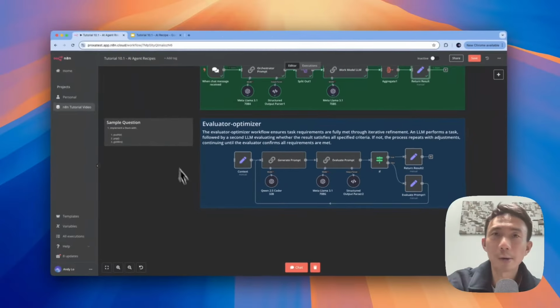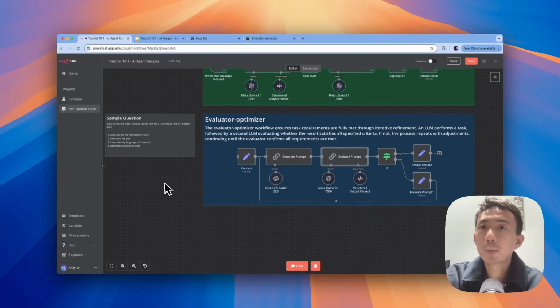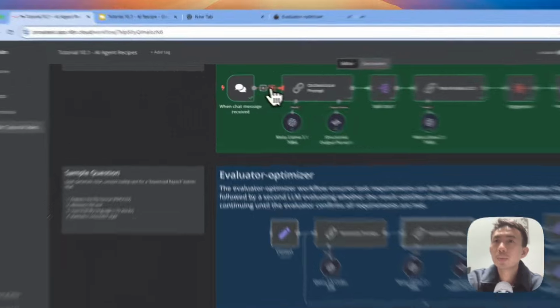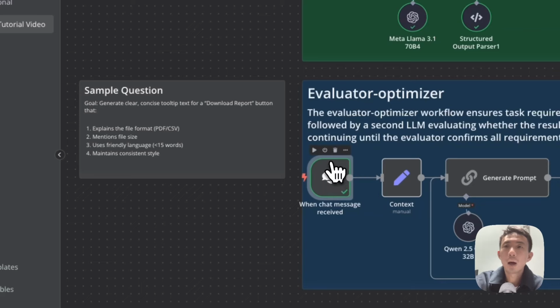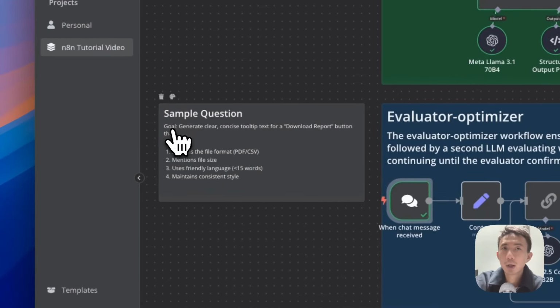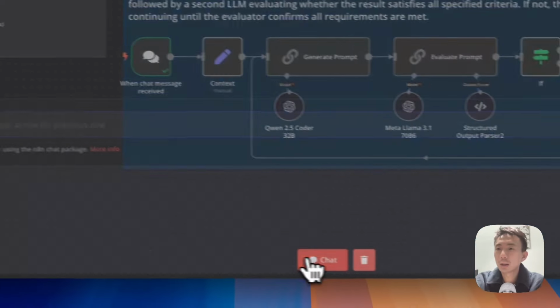So let's take a look at the demo now. Okay, let's take a look at our demo for the fifth workflow, the Evaluator-Optimizer. Let's put the chat message received node here. And the sample question we are going to use is this one. For the goal, we are going to generate clear, concise tooltip text for a download report button that explains the file format, mentions file size, uses friendly language, less than 15 words, and maintains a consistent style. So let's copy the sample question and start the chat.